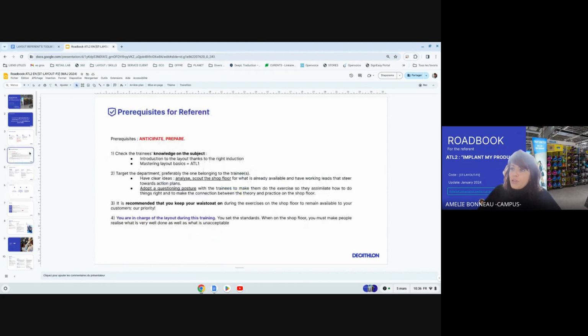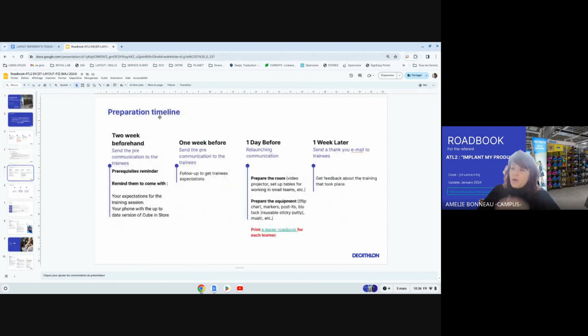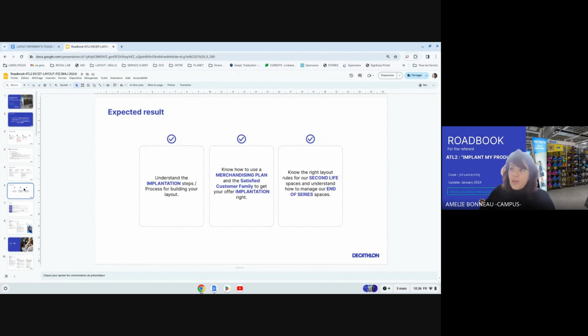You have a prerequisite for the referent and a preparation timeline to help the referent communicate this training. Expected results, very easy: understand the implementation steps, and be able to use the merchandising plan and the satisfied customer family for the right implementation. Okay? A very big news about this training.